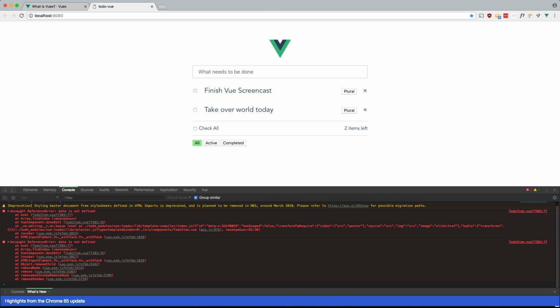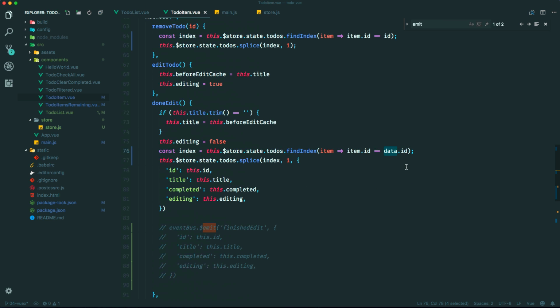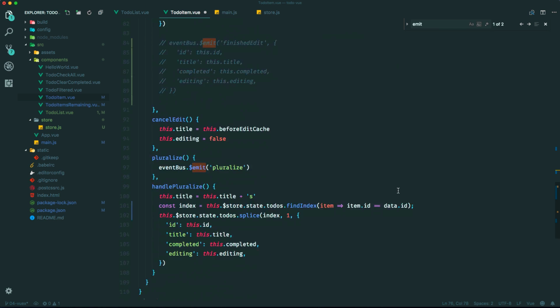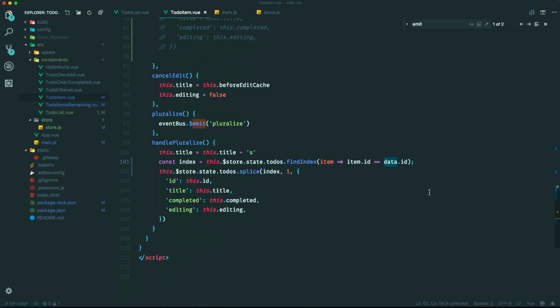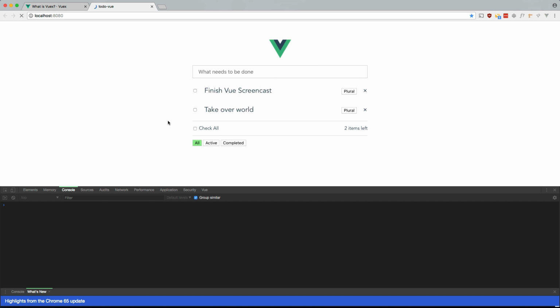Today, and we have an error. Data is not defined. Where is data? Here. This data is this ID. Same with this one. Now, is there any more references to data besides that one? Nope. Okay, let's try it again. So take over world right now. Okay, so that works. Today, that works too. Let's just double check.